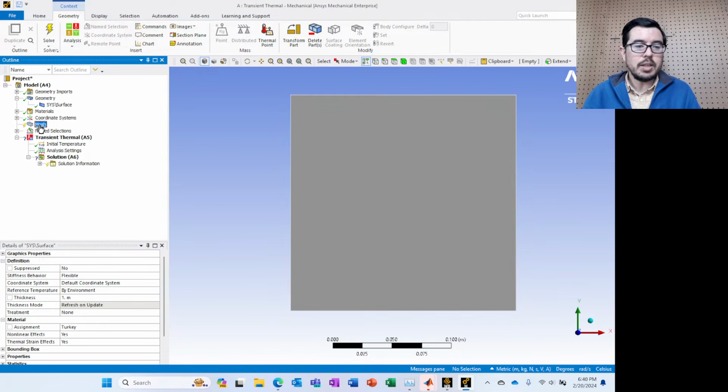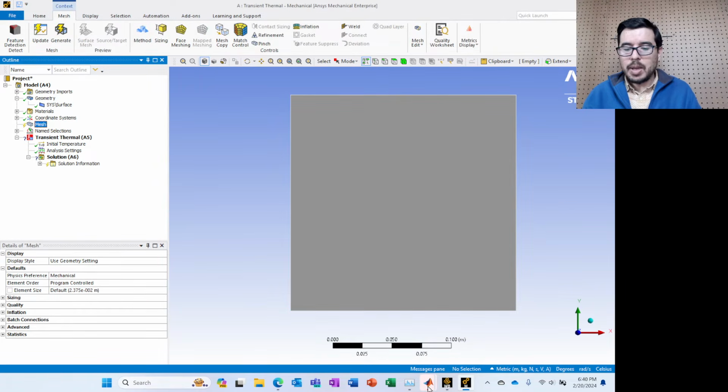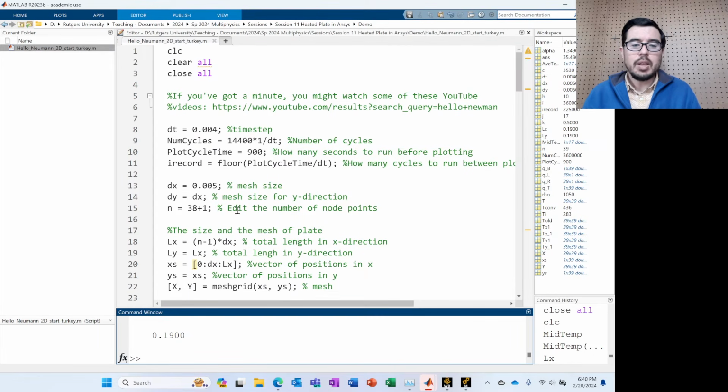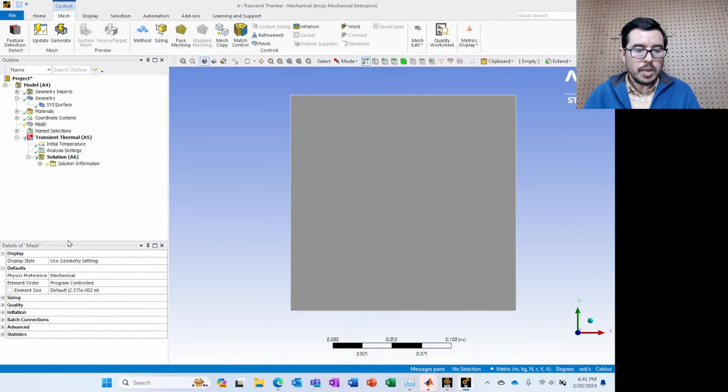Now let's go over to mesh. And if we go back to MATLAB, you're like, why are we going back to MATLAB all the time? Well, because we defined a mesh, and we can use the same mesh size. So dx, we're going to say is equal to 0.005 meters, or 5 millimeters. So we come over here, and the element size right now says it's got some default of 2.375e-2, but we're going to put in 0.005 and hit enter.